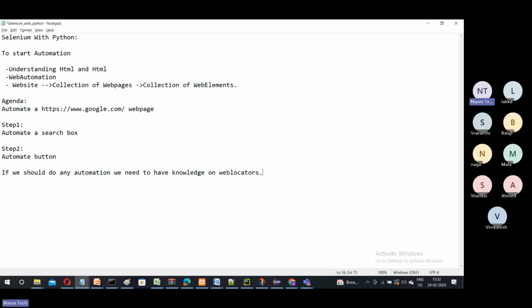Now again, a question from you. If we should do any automation of web elements, of course, of which automation? Because by default, if it is a web page, we automate web elements. So web elements, what do we need? If we should automate web elements, we need to understand how to locate that web element, and locating web elements is nothing but what is called web locators.